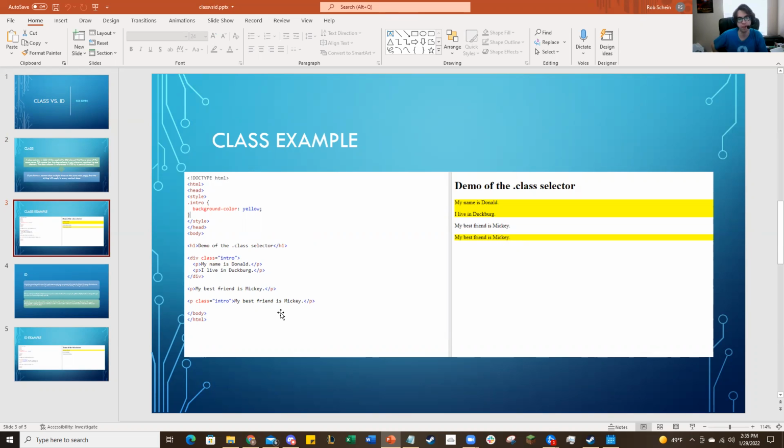We'll notice here that there are 3 lines that are highlighted yellow and 1 that's not. And we've got CSS at the top that's saying wherever we see a class of intro, put a background color of yellow. And down in the actual body of the HTML here, we've got a div with a class of intro, 2 lines of paragraph text, and then a paragraph that's not in any div or any section or anything like that. Then we've got 1 more paragraph that's also called intro that also has some content after it.